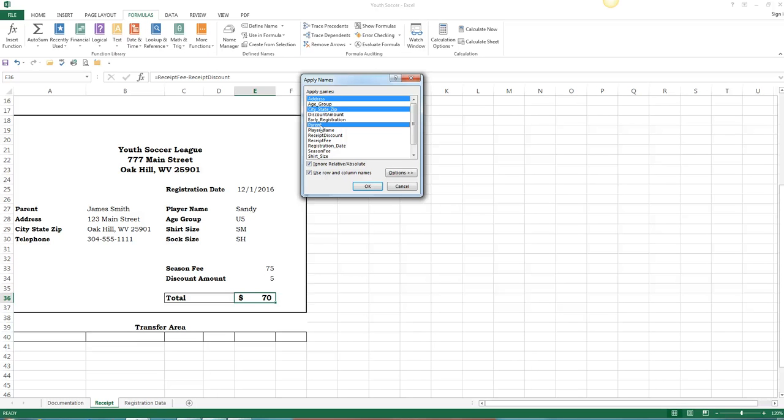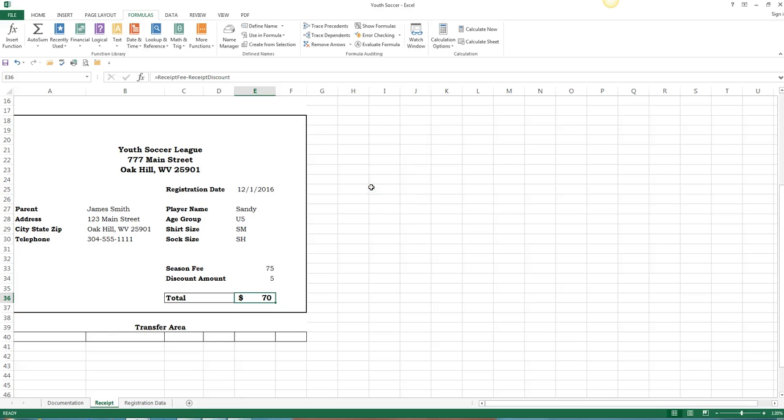Step number 4. Make sure that the Use Row and Column Names checkbox is unchecked. Use row and column names, uncheck it. If you leave this checked, the formula will contain too many characters and return an error. Click the OK button. The 3 selected names are applied to the formulas. Click on cell B27. Verify that the formula changed to equals parent. Click on cell B28 and verify the formula changed to equals address. Click on cell B29 and verify that the formula changed to equals city, state, zip. Okay, all of mine came up correctly.